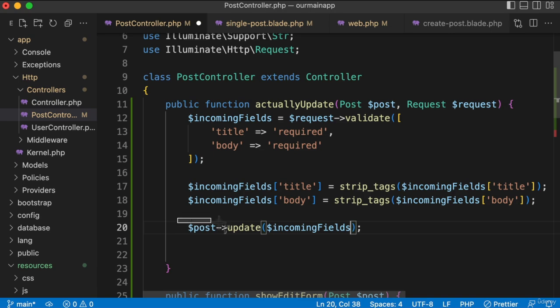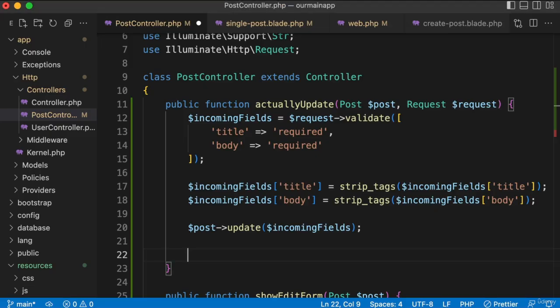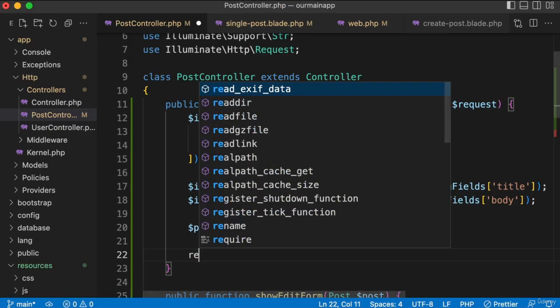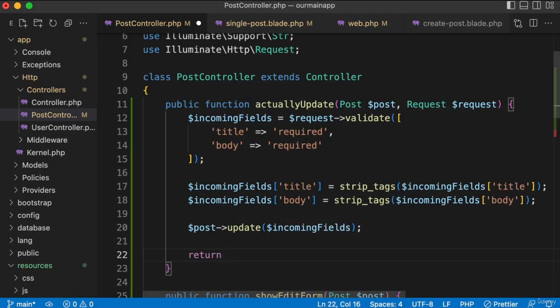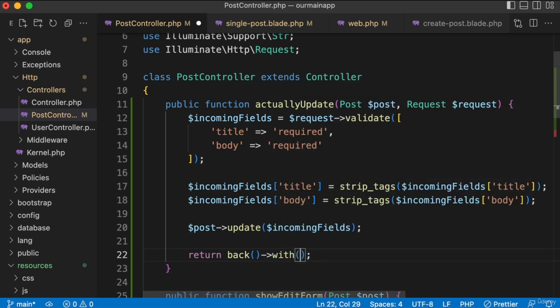Cool. After we make that change in the database, then let's just redirect the user back to this same form. Only we can have a little flash message that says, post successfully updated. So to do that, after this line, you would just say return, and then instead of redirect, you can actually call a function just called back. So it'll take the visitor to the URL they just came from previously, and then let's give it a flash message with the with function. Let's give it a label of success, and then post successfully updated.